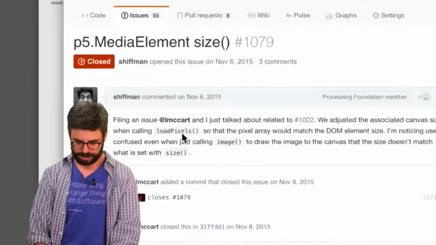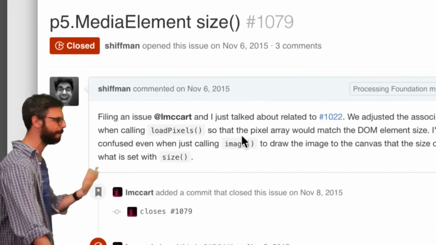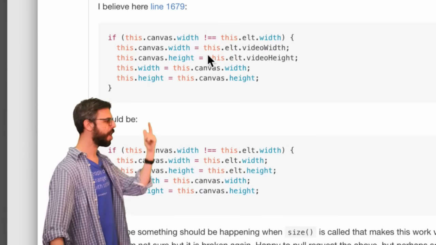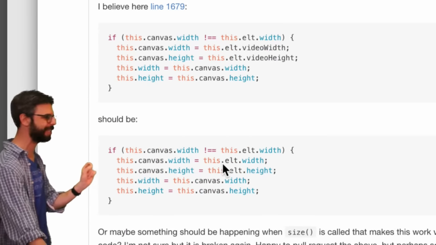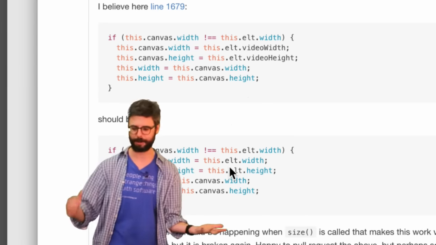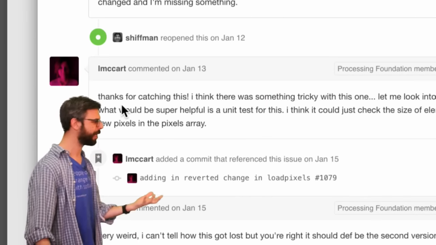And I'm writing a description: Lauren McCarthy and I just talked about this. I noticed that there's a problem where the canvas is being set to video width and video height, where it actually should get the DOM element's width and height. And this somehow fixes this problem. And in fact, we could say, oh, thanks for catching this, Lauren.